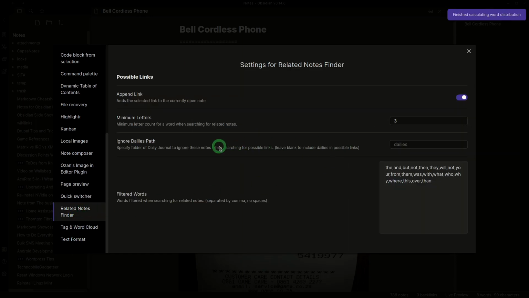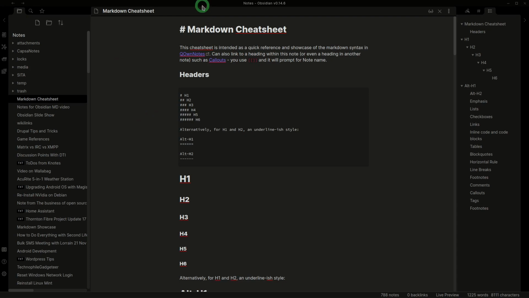And there's the related notes finder. You can set how long the words or how short the words are, and you can exclude certain words that are not relevant really to linking. So there is that. I hope the video has then given some idea of the absolute rich and diverse functionality that Obsidian has got, and really that was what blew me away.